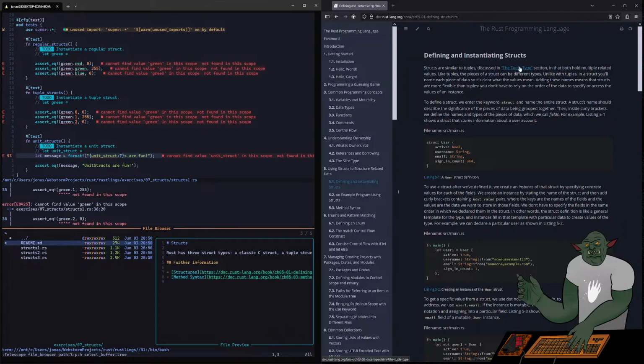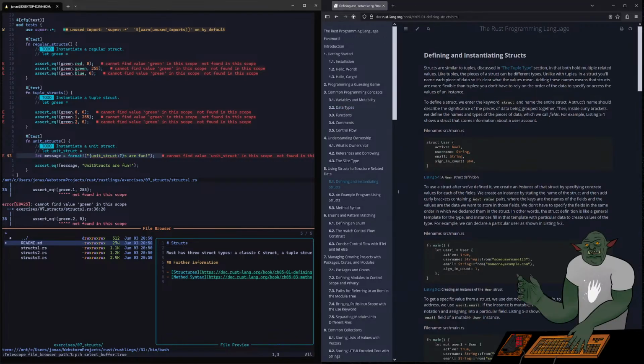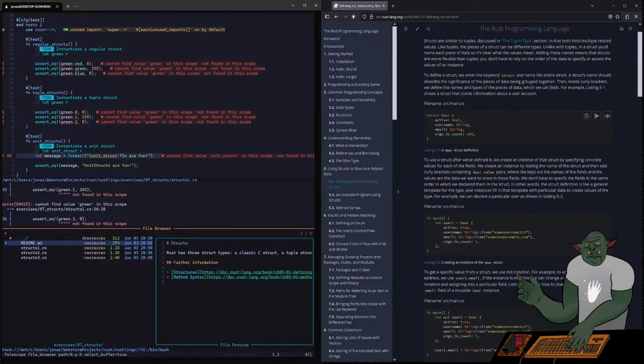Structs are similar to tuples. Let me just make sure. Yeah, alright. But that's just a data structure where you can predefine how it should look. They hold multiple related values like tuples. The pieces of a struct can be different types. Unlike with tuples, in a struct you name each piece of data so it's clear what the values mean. Adding these names means that structs are more flexible than tuples. You don't have to rely on the order of the data to access the values. Yeah, that's fair enough. Like if you want to say the user, you want to know if they're active, username, email, and how often they've logged in.